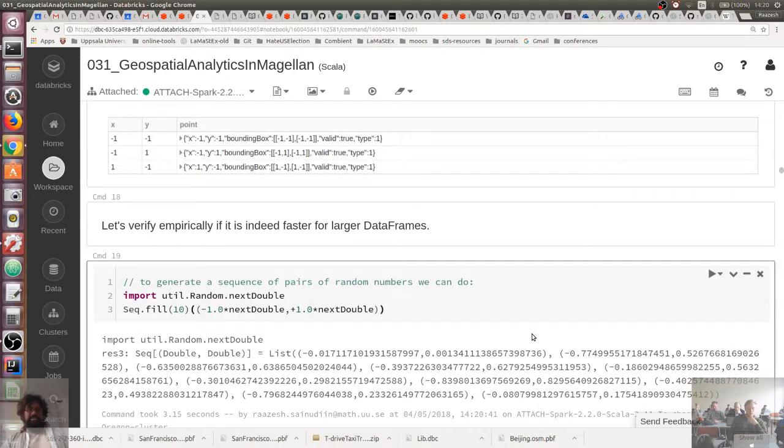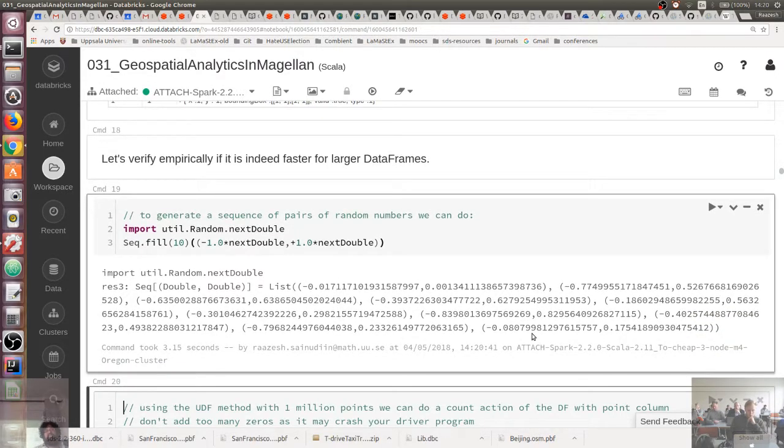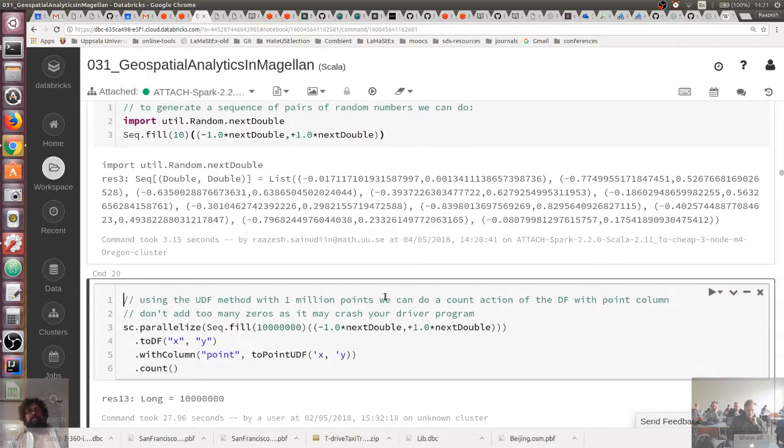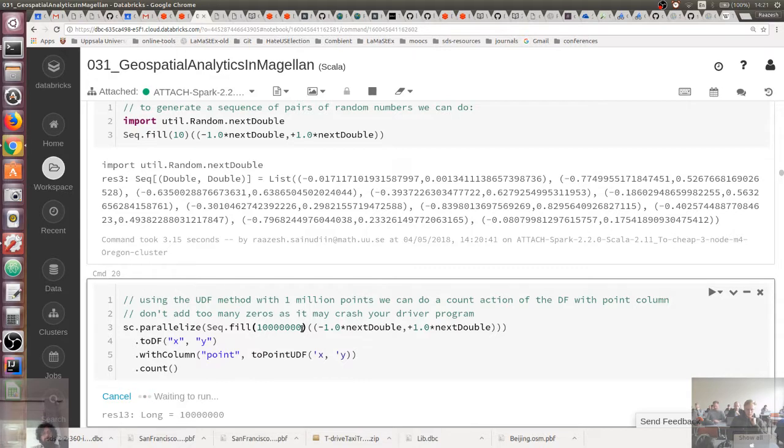So some display bugs. What I've done now is generate a sequence of pairs of random numbers. Don't make this too big, it'll crash your machine. So I'm just showing you 10 for this example. The nextDouble gives me a uniform number in 0 to 1, a pseudo-random number, and I'm multiplying it to get numbers uniformly distributed between -1 and 1. This number may crash your thing, so maybe drop it. Maybe it'll crash mine.